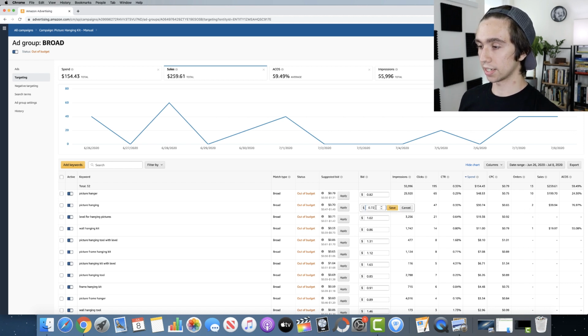So I'm going to go ahead and take this down a little further. You see our average cost per click is 65 cents. I'm literally going to just nearly chop that in half. I'm going to come right down to like about 38. And you'll just get used to kind of where you want your bid to be. In my head, now this isn't an exact science, but I'm trying to cut my ACoS in half.